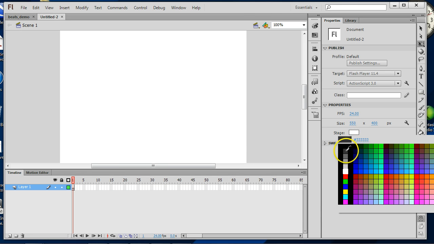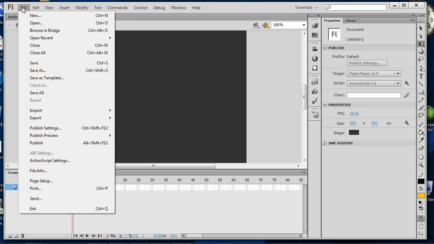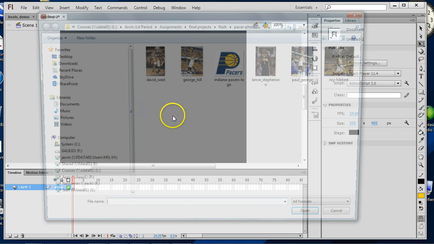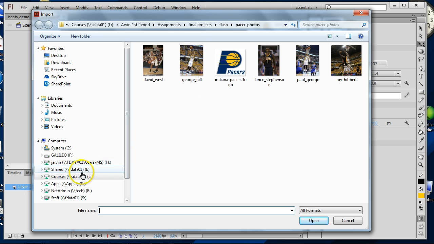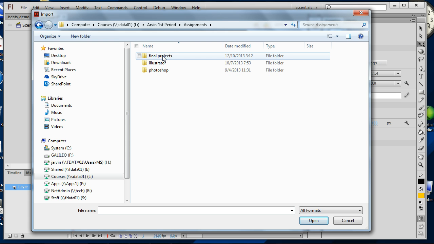Make your stage color whatever you want. I'm going with a dark gray. If I want to start this off with an image of one of the styles of headphones, I could go to File, Import to Stage. Go look on drive letter L. Look on the courses drive. Find the folder for your class period. Open up Assignments. Open up Final Projects. Open up Flash. Open up Beats by Dre.